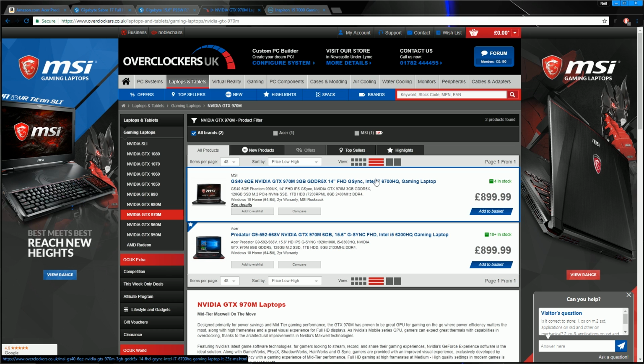But this is the 6700HQ, which is the Skylake variant of the i7, compared to the 7700HQ in the previous laptops. It comes with the 970M 3GB VRAM. It's a 128GB boot drive, solid-state drive, which is PCI Express NVMe. It's going to be pretty nippy.